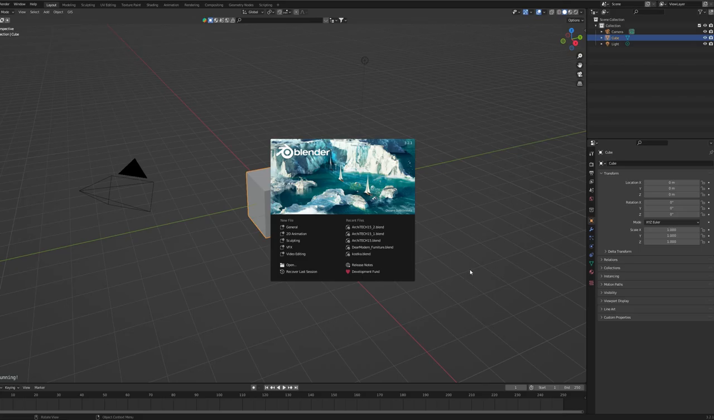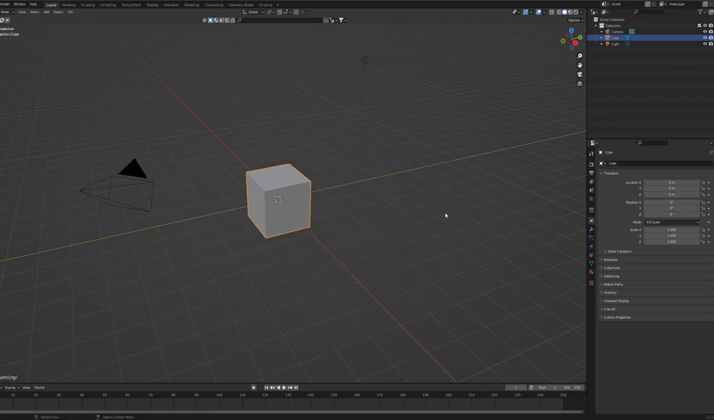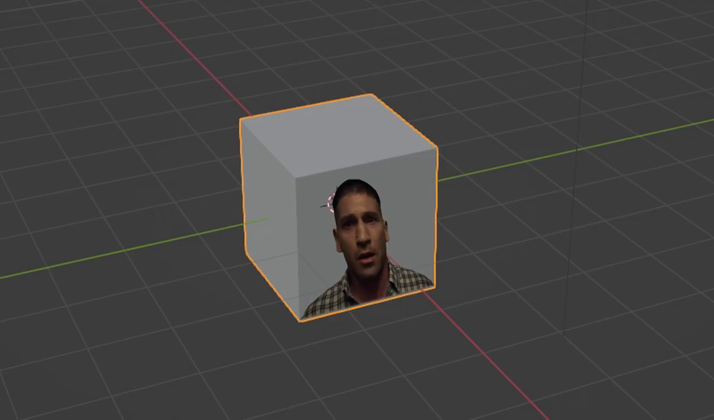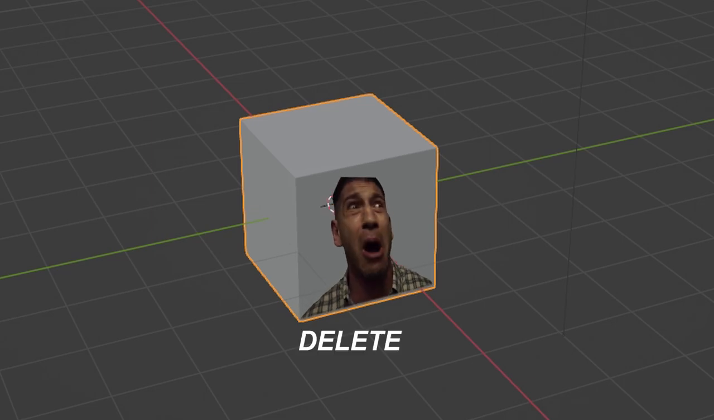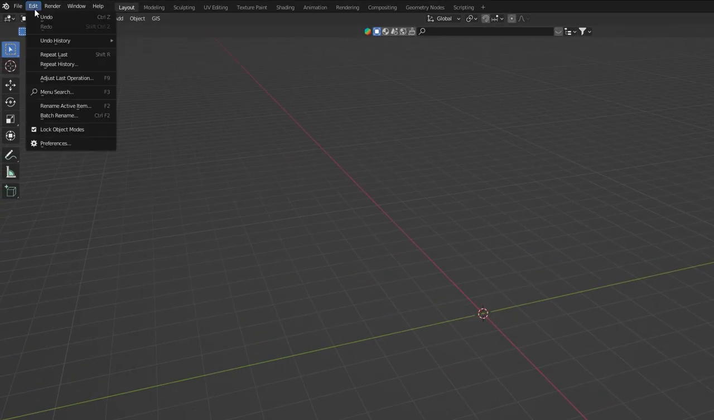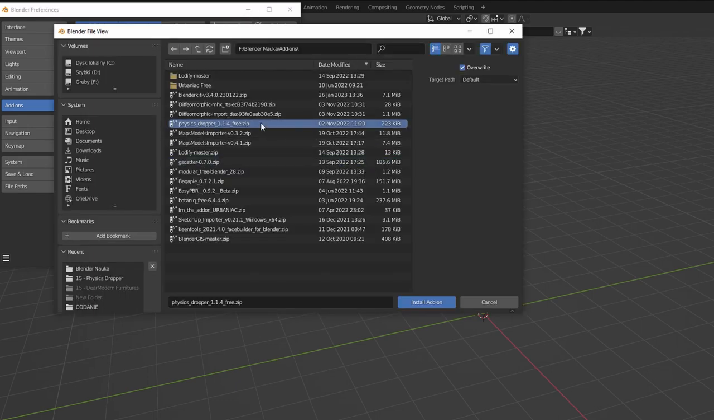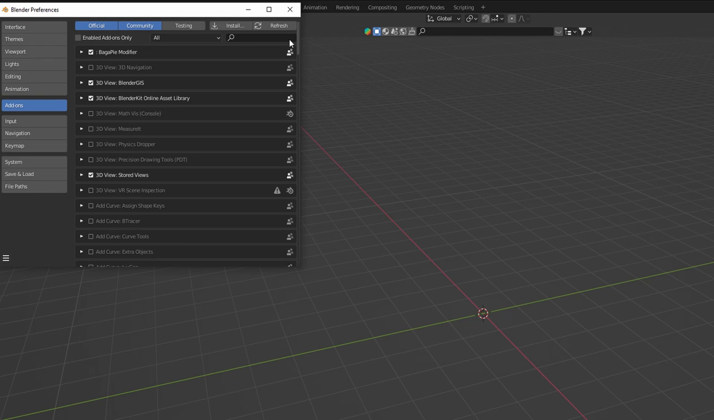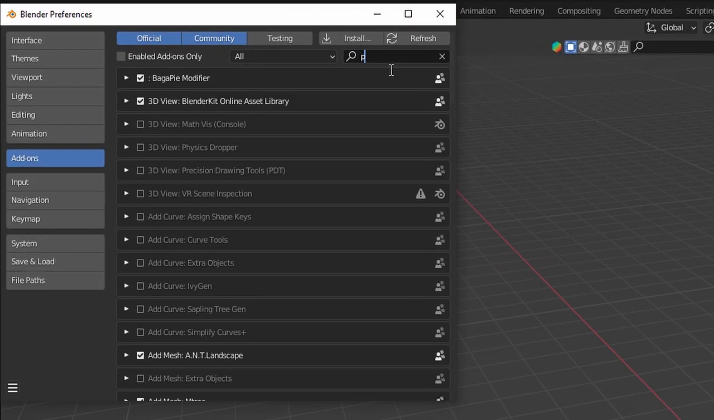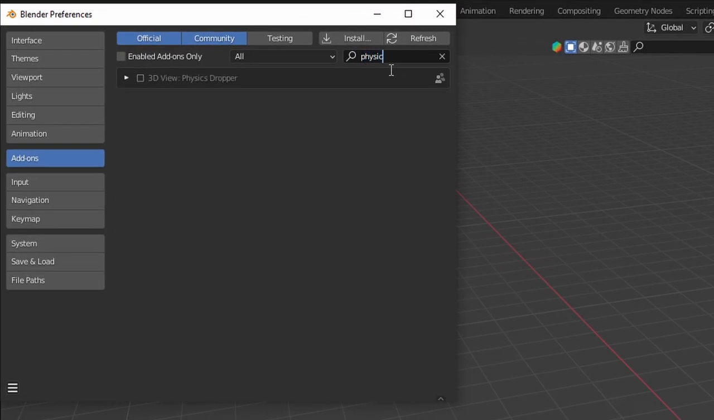Okay, once you have it downloaded, open Blender and get rid of the cube. Don't worry, it's used to it. Go to Edit, Preferences, and click Install. Find the zip file you just downloaded and install it. Now search for the Physics Dropper and turn it on, just like I did. Remember to save it and close the preferences.